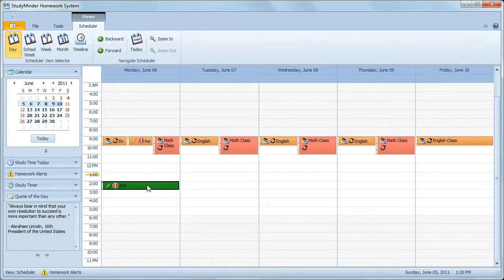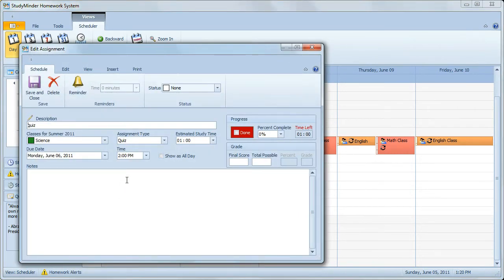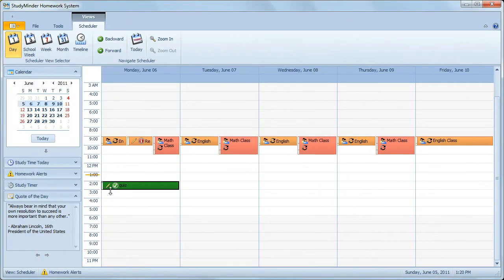This is an assignment. Assignments in the scheduler have a pencil icon to indicate that it's an assignment. There's also a red information icon which indicates that this assignment is not finished. If we double click it, we can open up the assignment, check the done box, save it, and now we have the green check mark that shows that it's finished.